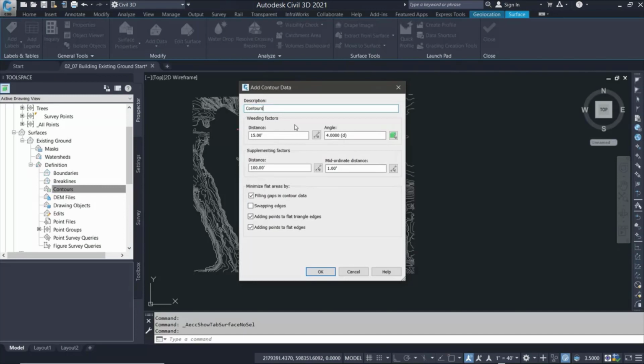Enter the description contours from DEM. Each contour will have a lot of vertices along the line, and this will subsequently generate a large number of triangles in the surface, which could affect the performance of our models. We can adjust the number of vertices that are added from the contour polylines using the weeding and supplementing factors.